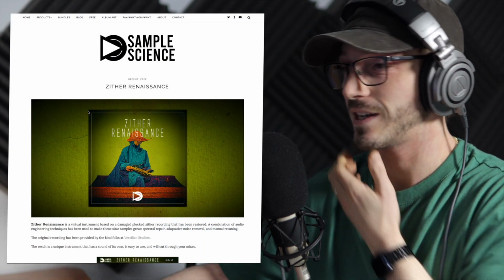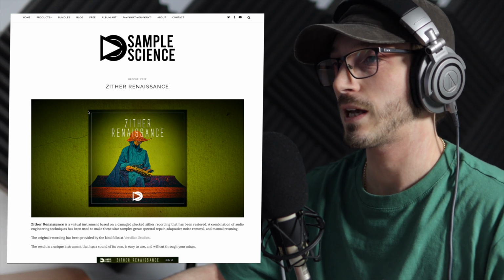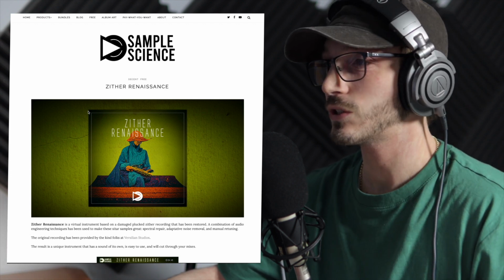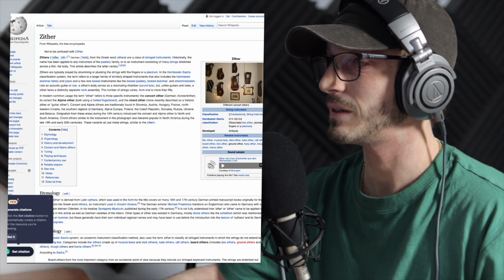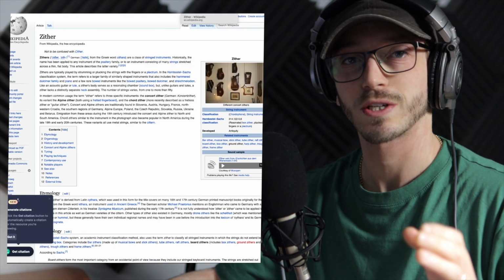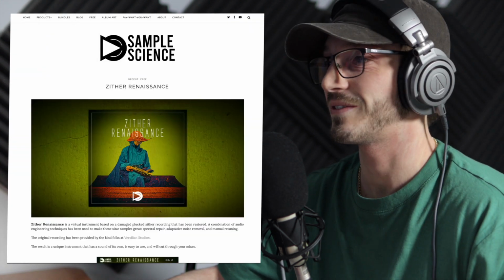We have another fun free one, and this time it is by Sample Science, another beautiful and I want to say non-Western instrument. It's a zither. I quickly had to Google and look at Wikipedia, but interesting instrument. It's a string instrument, sounds awesome, a lot of fun.